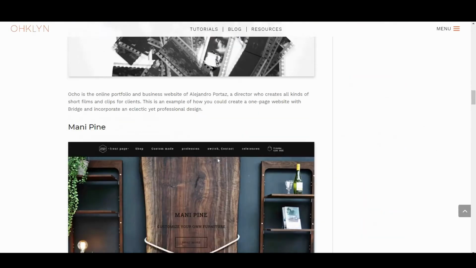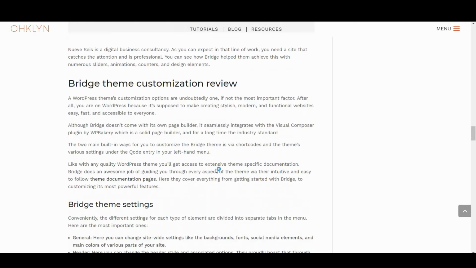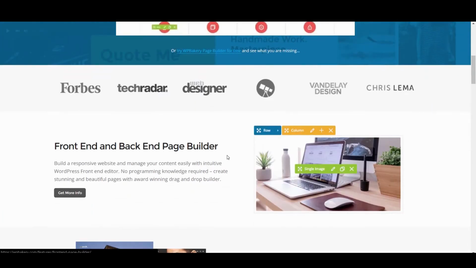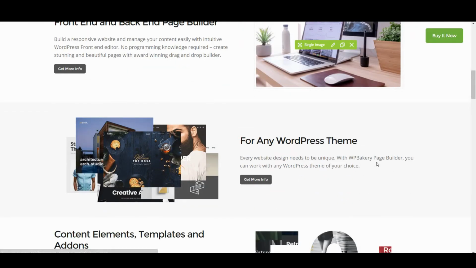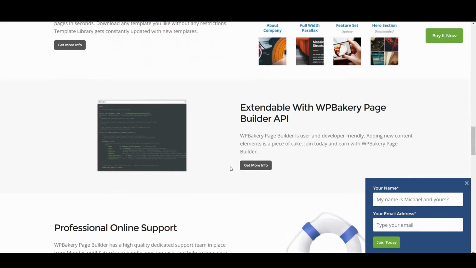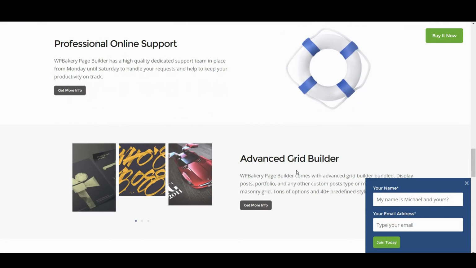Okay, so let's explore the customization options available with Bridge. A WordPress theme's customization options are undoubtedly one, if not the most, important factor. After all, you're on WordPress because it's supposed to make creating stylish, modern, and functional websites easy, fast, and accessible to everyone. Although Bridge doesn't come with its own page builder, it seamlessly integrates with the Visual Composer plugin by WP Bakery, which is a solid page builder and for a long time the industry standard.